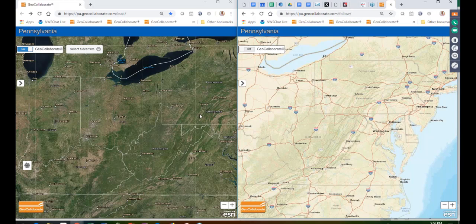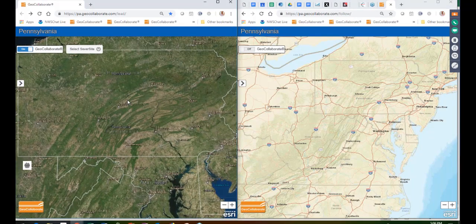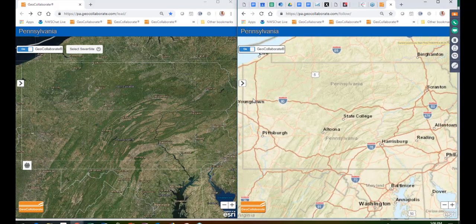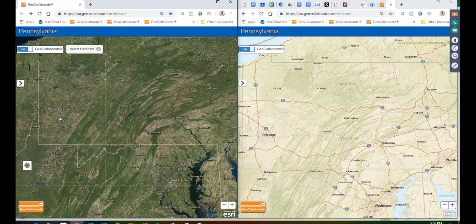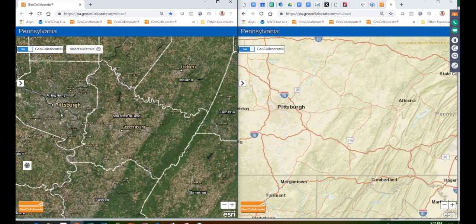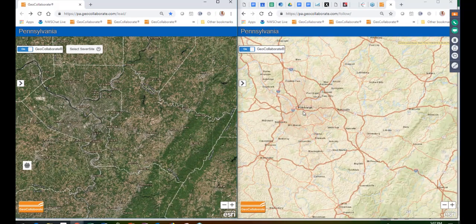in Pennsylvania. Okay. So if I move here and zoom into Pennsylvania, nothing happens in this one until I turn Geo Collaborate on. When I turn it on, it now matches my map. So if I want to zoom down into Pittsburgh on my leader instance, then the follower instance follows in real time.